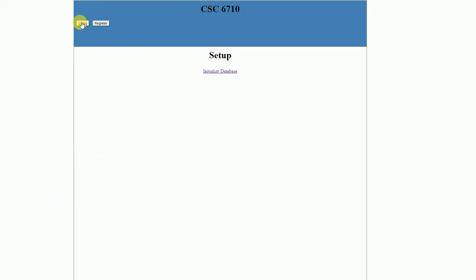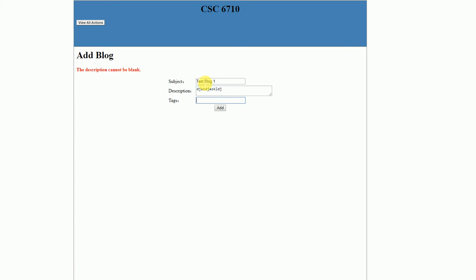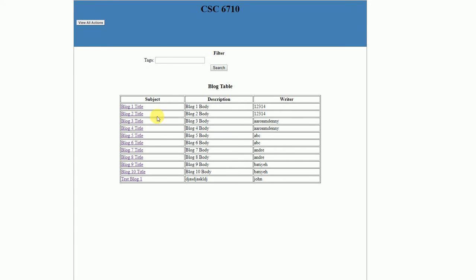Alright, if I log in, the first action I'm going to show you is the ability to add a blog. So the subject and description are required fields, so if I hit add, subject can't be blank. So test blog 1, add, but description cannot be blank as well. So test blog 1, and let's leave the tag empty for now. So when I edit that, I go to a list of blogs that exist, and among them is the one I just added.